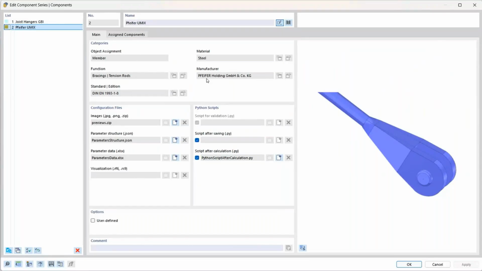In the upper section, you can see the categories used for the structure and filtering of the components in the Dlubal Center. And below that is the heart of the components. This is because every component series in RFEM obtains its information from various files. First, there are the image files, which are responsible for the preview images, such as this one. Another important file is the Excel file.